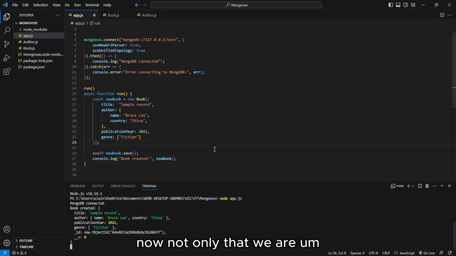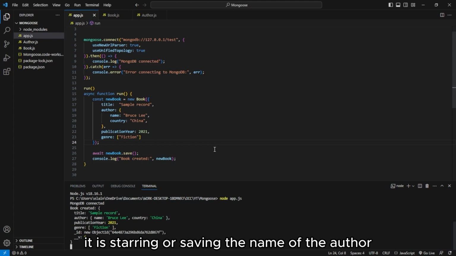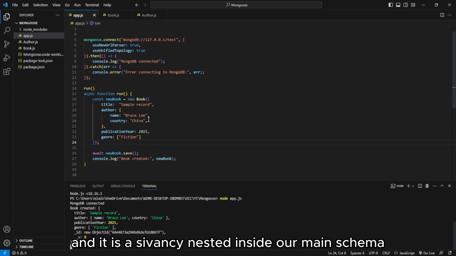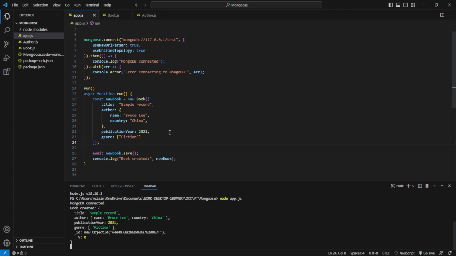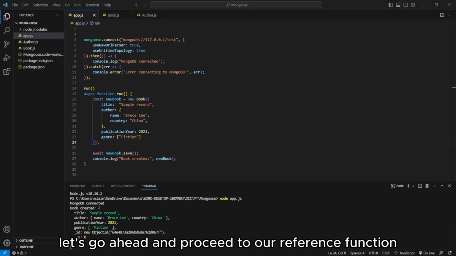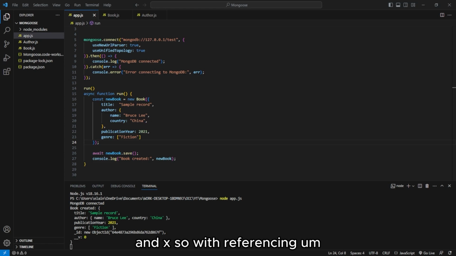Now, not only are we storing or saving the name of the author, but this time we also included a field for where they live in, like this, and as you can see, it is nested inside our main schema. So that's it for our embedded tool. Let's go ahead and proceed to our reference function next.